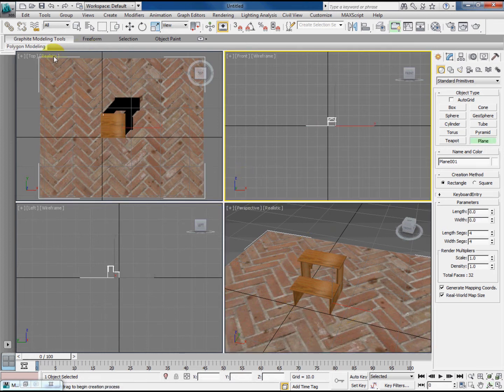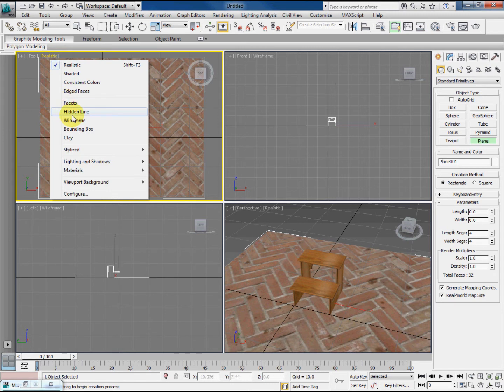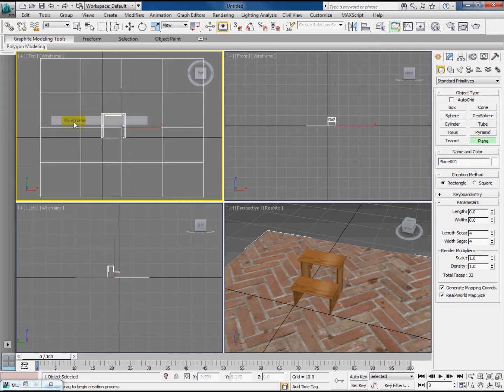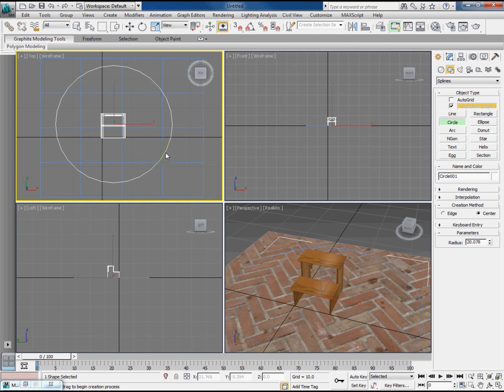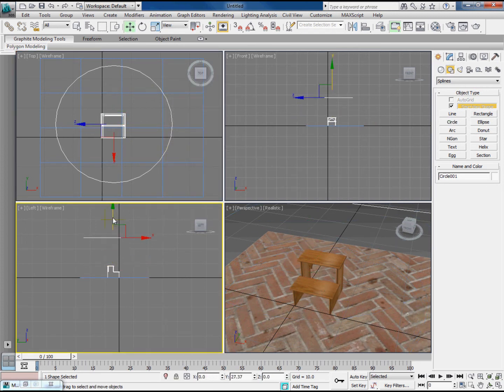But before we do that, we're going to go back to the wireframe so I can build, and I'm going to create a circle. I'm going to start in the center and just make it a little wider, and this is where my camera is going to go. And I can right click and select move, and then on the green arrow just move it up.